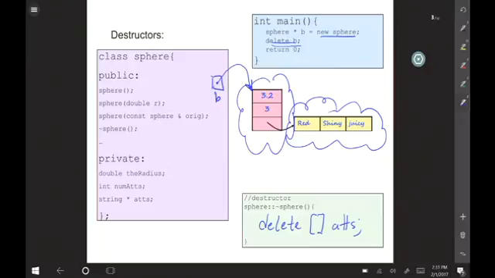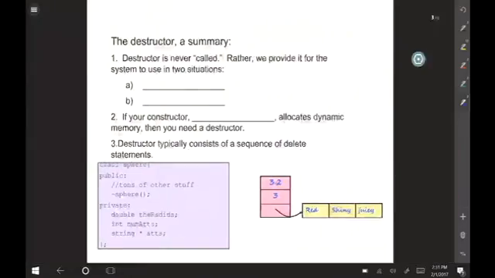Okay, just another example. All right, so over the last 2 days, we have the copy constructor and we have the destructor, and they both deal with stuff that's going on behind the scenes that's related to memory. Before we go on, I want to talk for just a second about diagnosing the need for destructors. So a little bit of a summary. The destructor is never called by us. We provide it for the system to use in two situations.